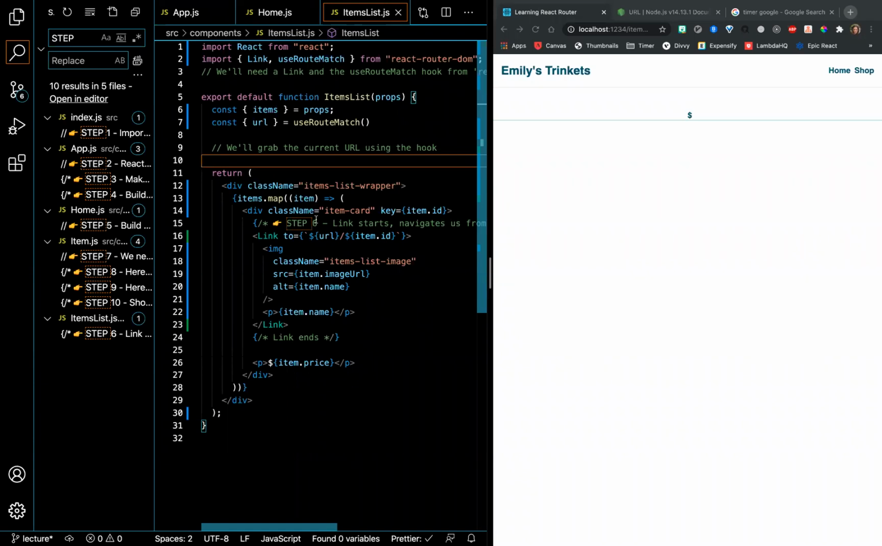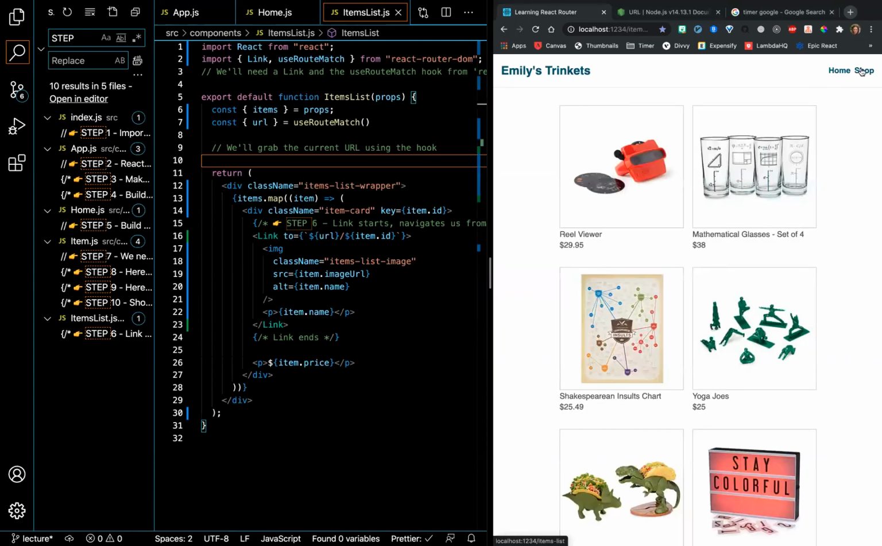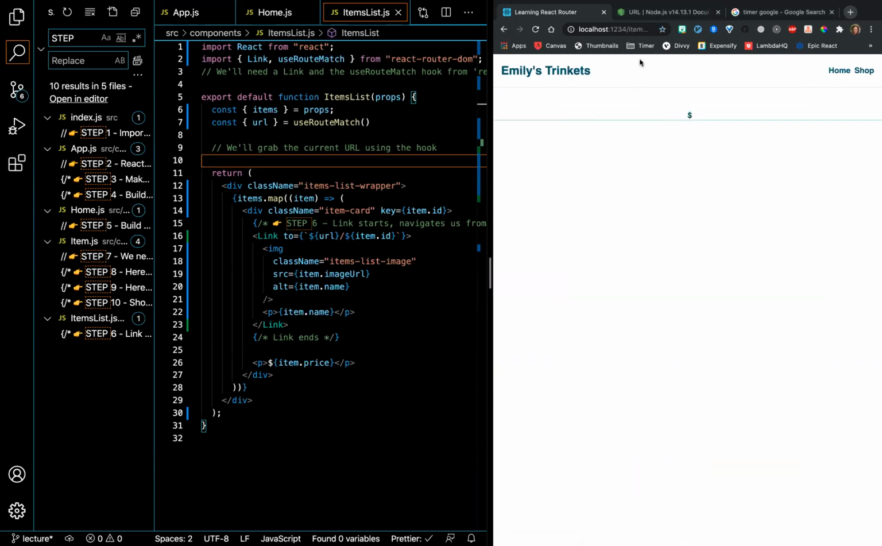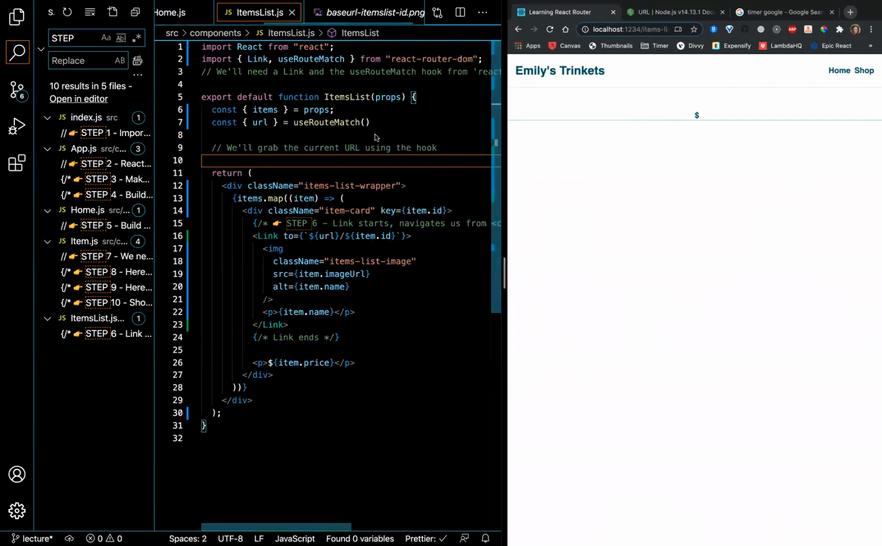And this is obviously more useful if you need to be writing many links and many routes, which we're not really doing right here, but ultimately this will save you time. And so let's go back home and go to the shop, and we can see that everything is working exactly as it was before. We have the same path up here, items list. But instead of just hard coding it in, we've programmatically pulled it from this hook, use route match.